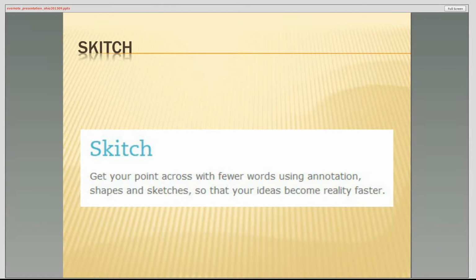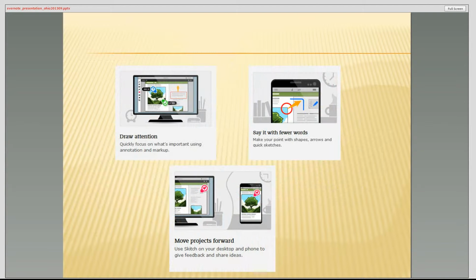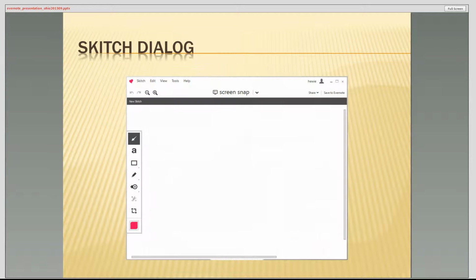Sketch: get your point across with fewer words using annotation, shapes, and sketches so that your ideas become reality faster. Sketch is a program. You click on Sketch when you have something open on your web page. It helps you draw attention. It quickly focuses on what's important. And using annotation and markup, you can say it with fewer words, and you can move projects forward.